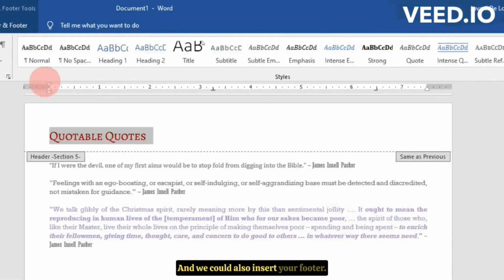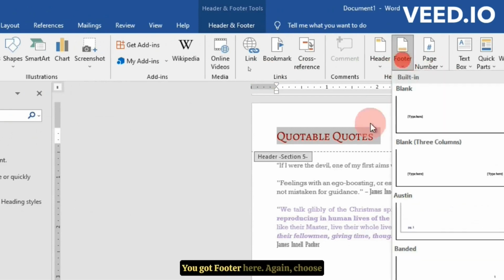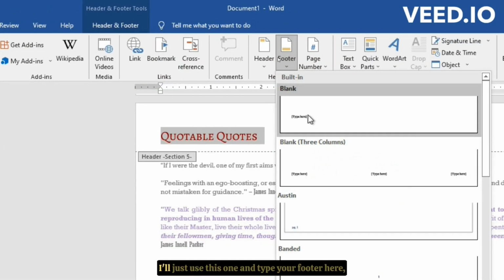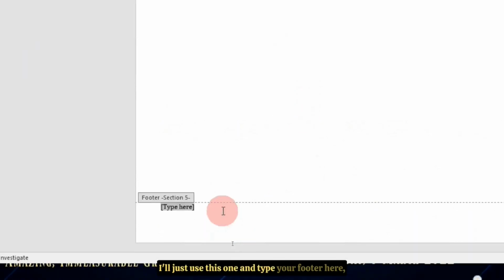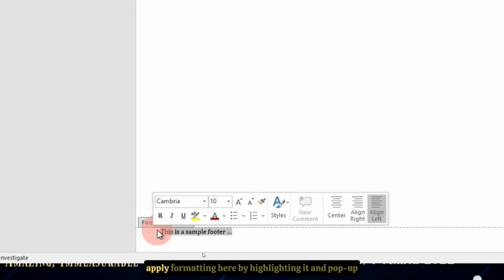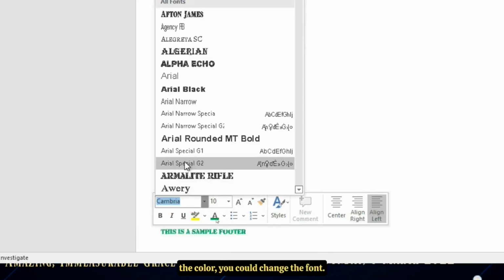Then we could also insert your footer. Get footer here, and again choose from among the built-in styles. I'll just use this one and type your footer here. This is a sample footer, and again you could always apply formatting here by highlighting it, and a pop-up menu would just be there. So you could change the color, you could change the font.